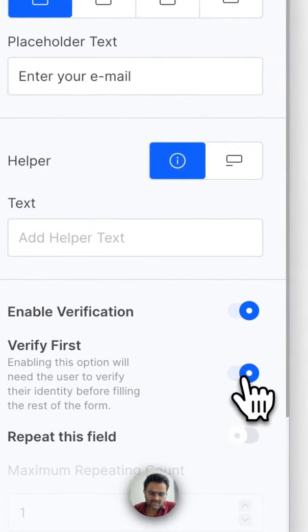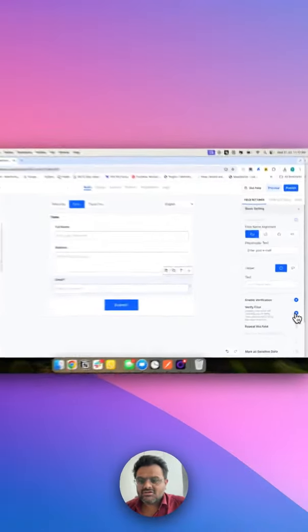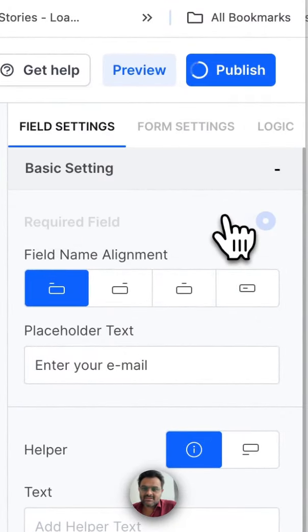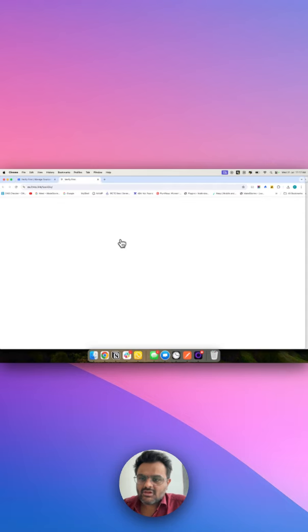So when you do that, what happens is that the user will have to first verify their email address, and only after they have verified their email address they can go ahead and see the form. So let's quickly publish this and see it in action. So here is the form.